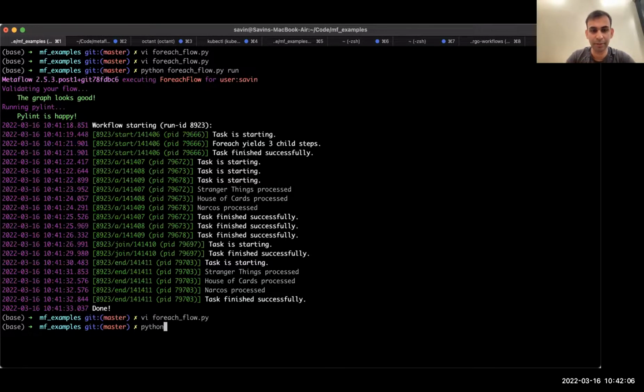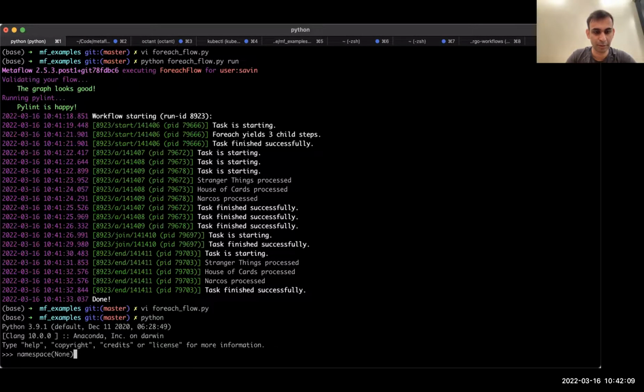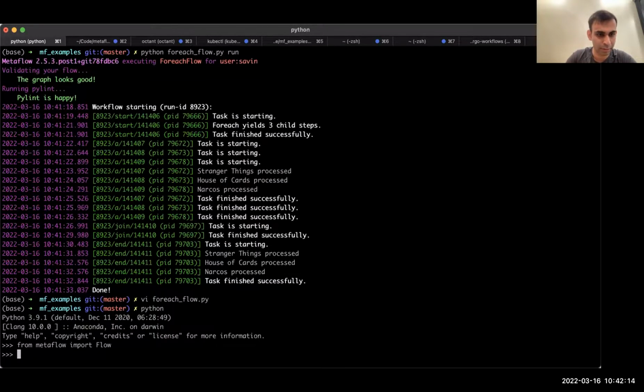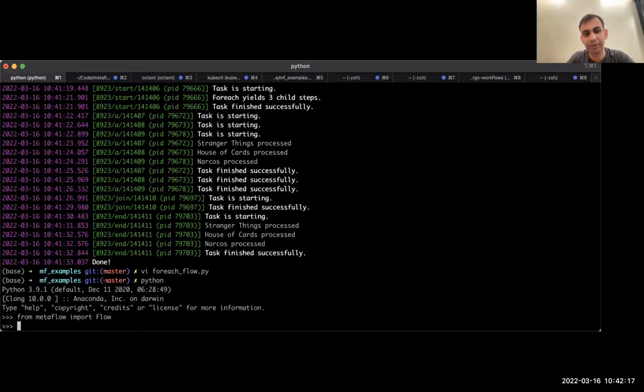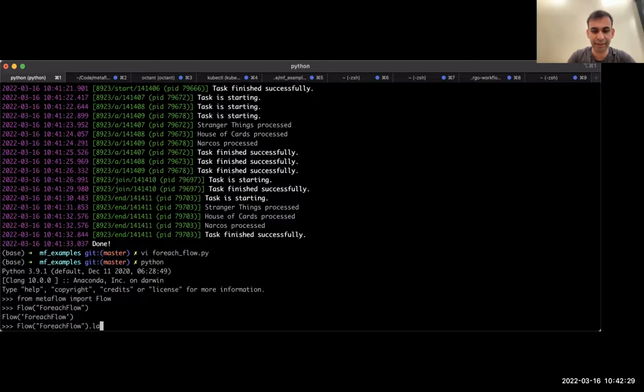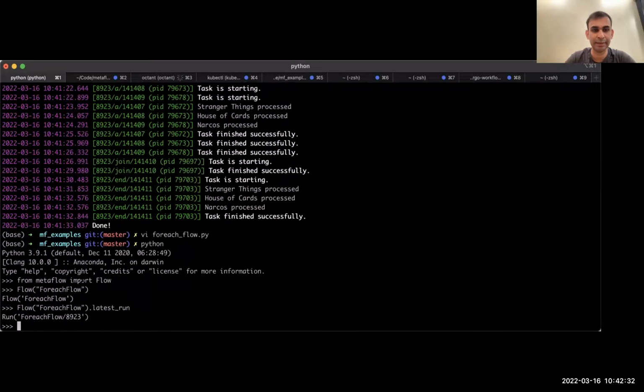And then you can also use the client to inspect any run. So for example, I had this foreach workflow, so I can check what is the latest run. And I'll see that the latest run is 8923. And then I can say that, okay, for the latest run 8923, I'm looking at the step A. For the step A, the task that I executed, or let's say step end.